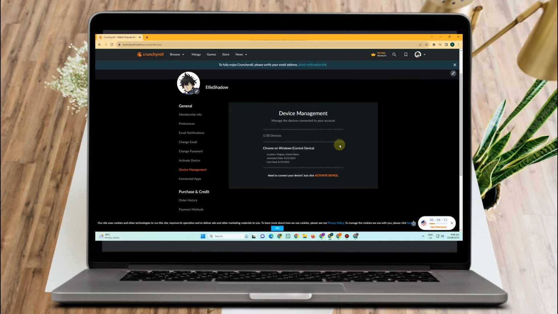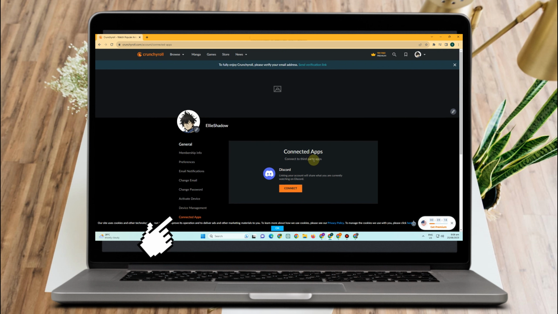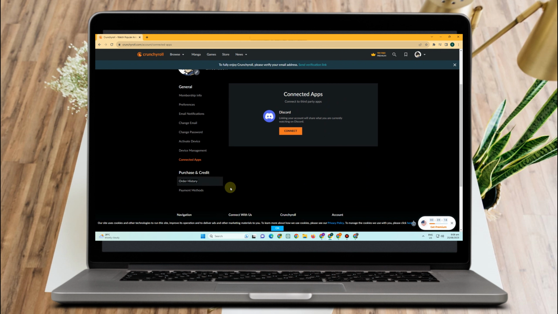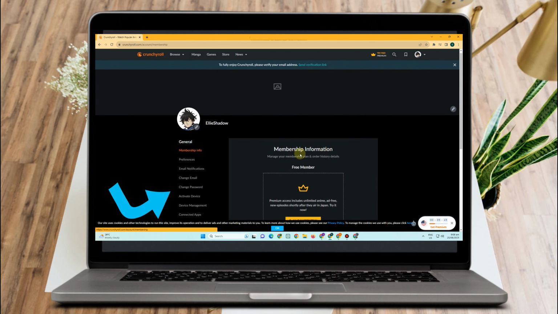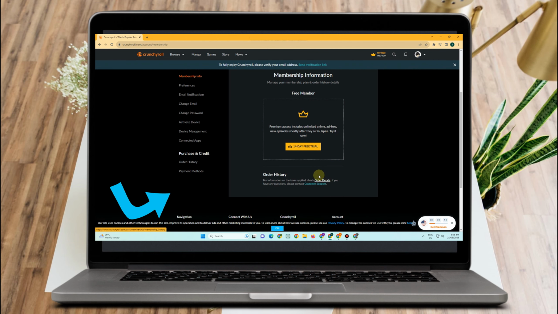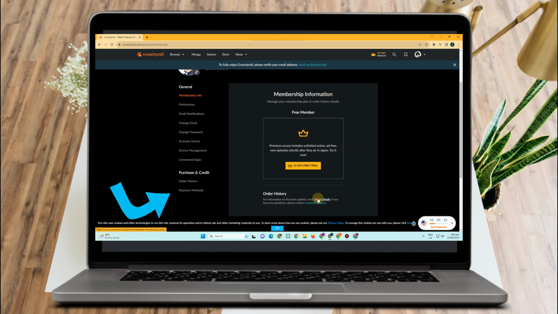So when you click device management, this is what it looks like. Okay, when you go to connected apps, it will just connect you to any applications that you want, for example, Discord. So let's go to membership info. Let's try if we can change everything here when we tap this order details.